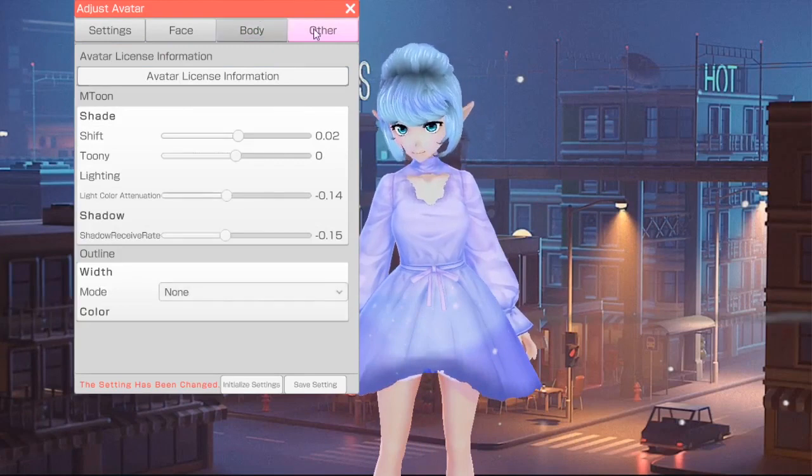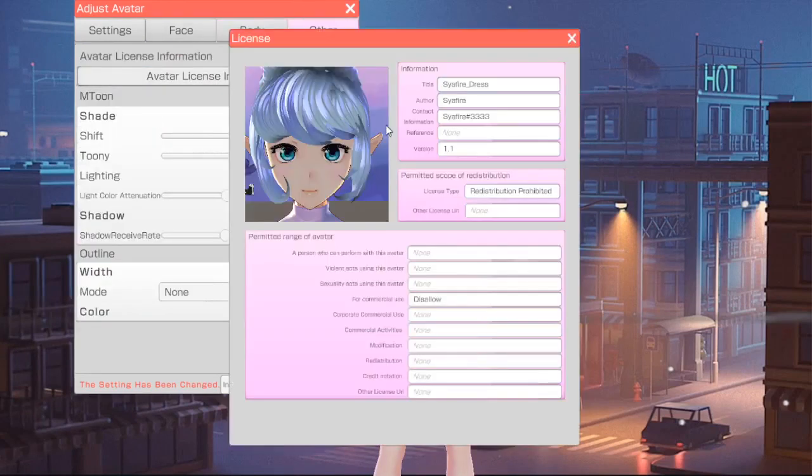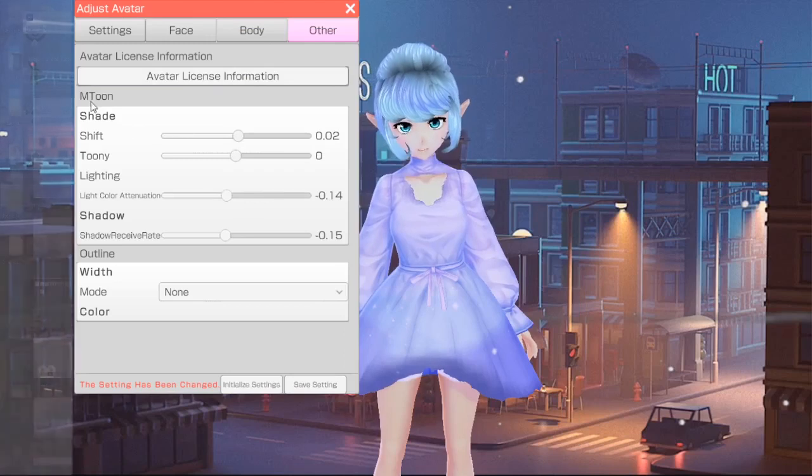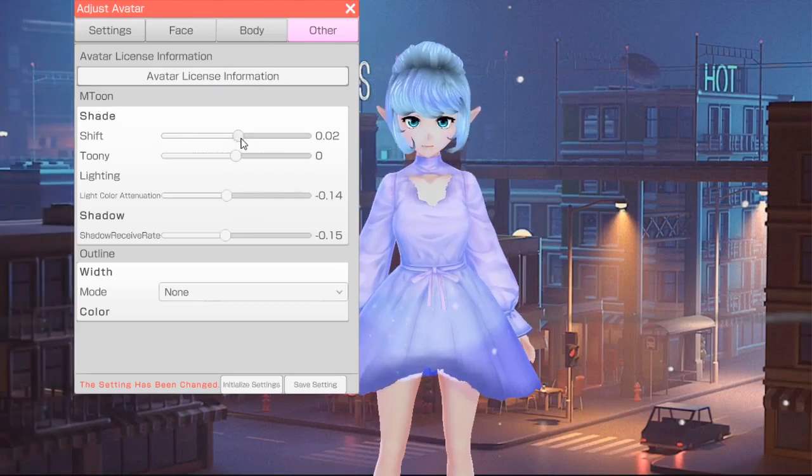So next we are in the other section. We went over to other, avatar license information. This is all the stuff if you want to go back and edit the license information on your character, you can do any of that here. Next is MToon. So these are different shaders. This kind of changes the appearance of your avatar in 3Tene.